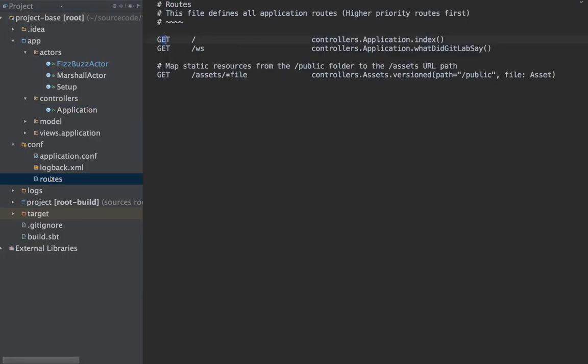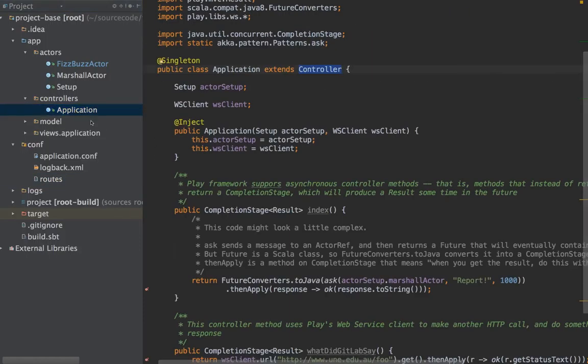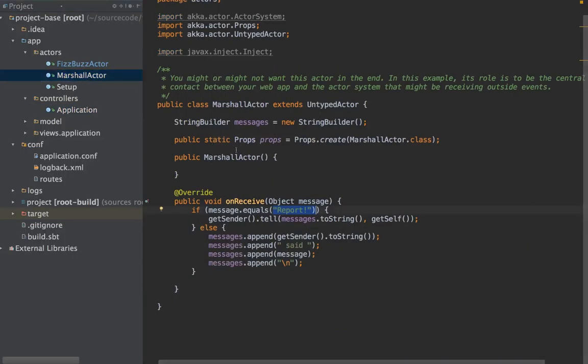Over here, just to show you that the route is set up, there is where that route on the slash path for GET requests is wired through to our application.index method. And so every time I hit that page, it's making a call to this method. It's sending a message to this marshal actor that is then replying with the contents of this string buffer.